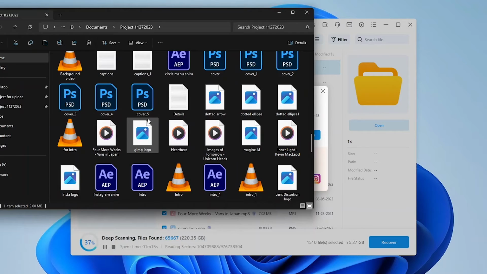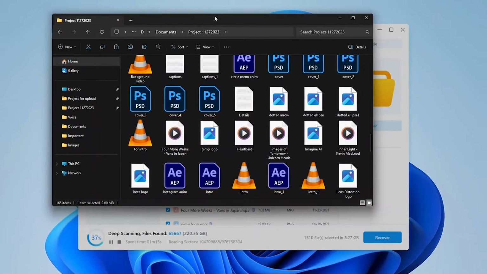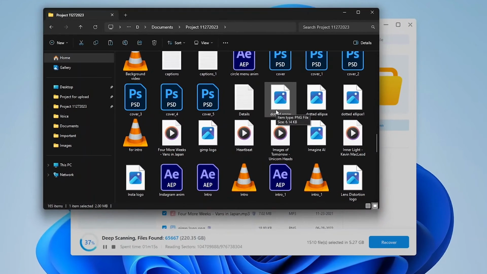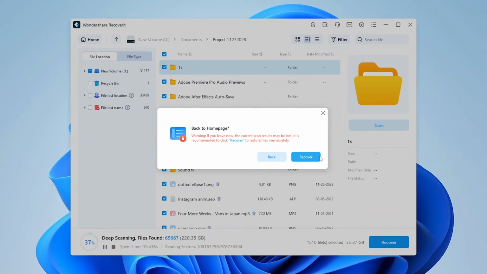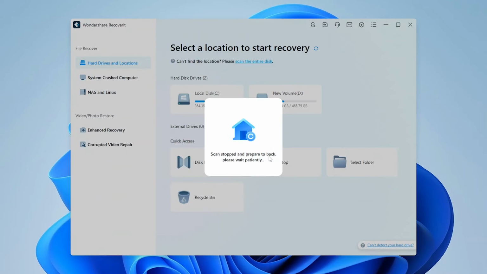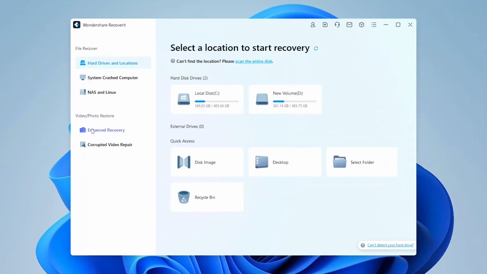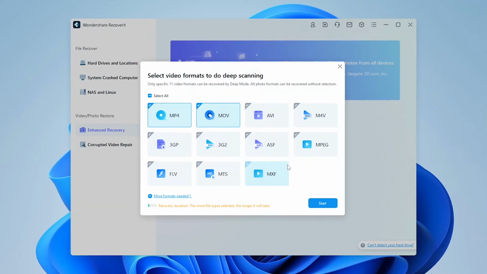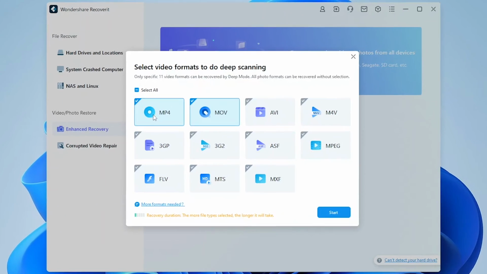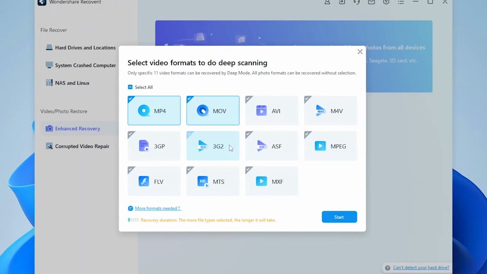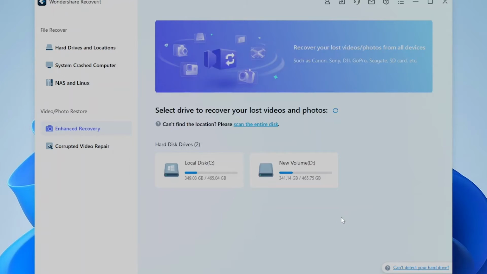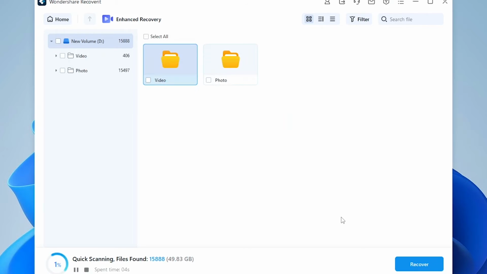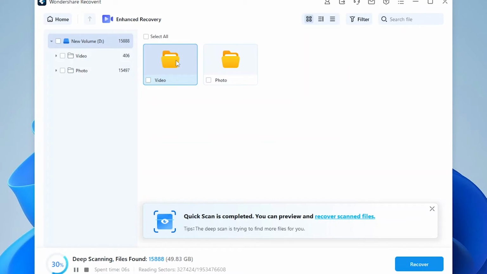What about my other video files? I have a few media files still missing. We'll try enhanced recovery now. Clicking on D drive, I can choose the video file extensions for the files I need. Click start. This actually searches both videos and photos with separate folders displayed, which makes it easier.